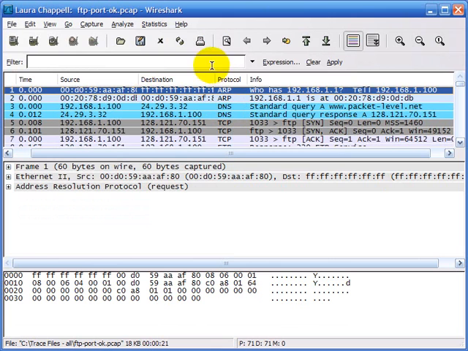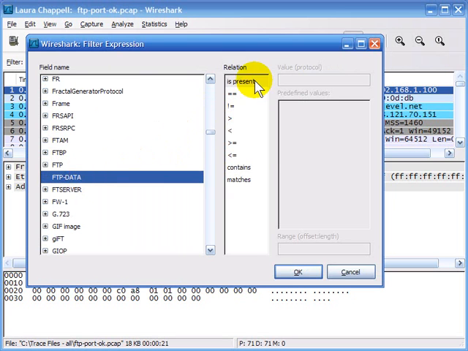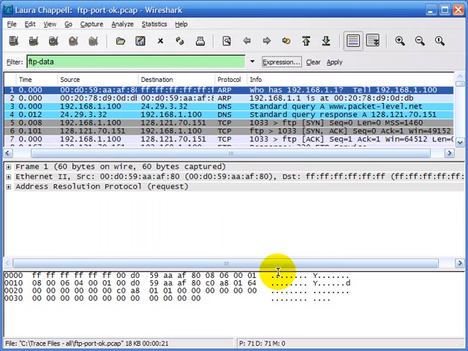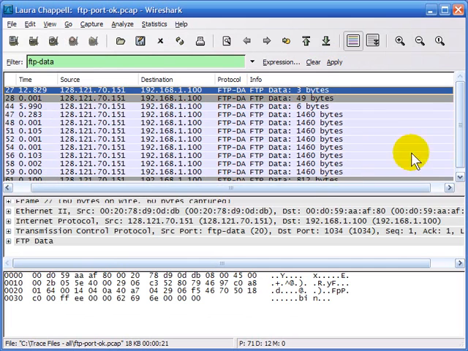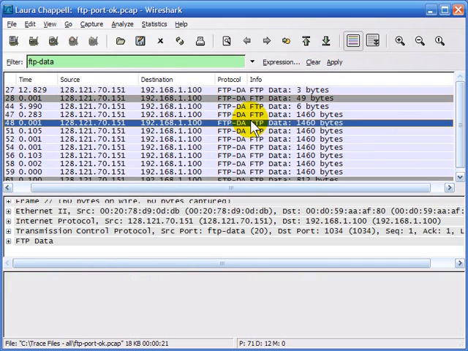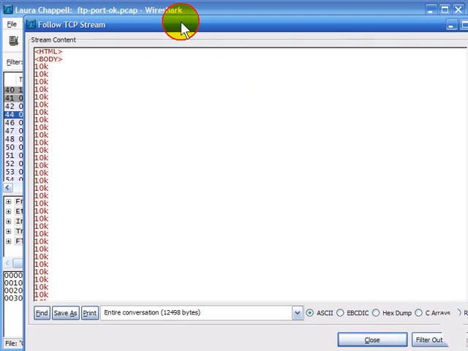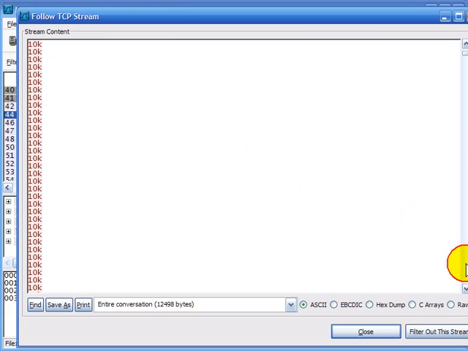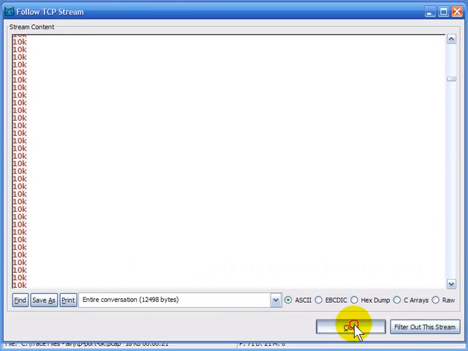Now I'm going to try to build an FTP data filter using expressions. I'll click on the expressions button, and I'll type in FTP, and there's the FTP data is present. Click OK, apply it, and now I'm only looking at the FTP data that was transferred across the cabling system. I can right mouse click and follow that stream to see it all on one screen. And it wasn't a very interesting data file. Needless to say, this data file just has the number 10K, 10K, 10K, 10K all the way through it. I'll close this window.